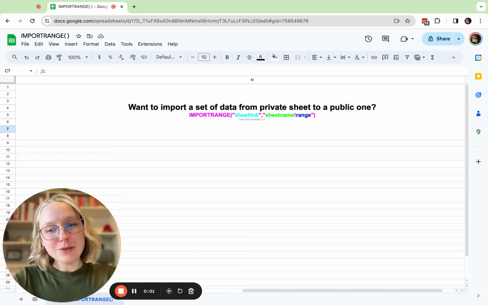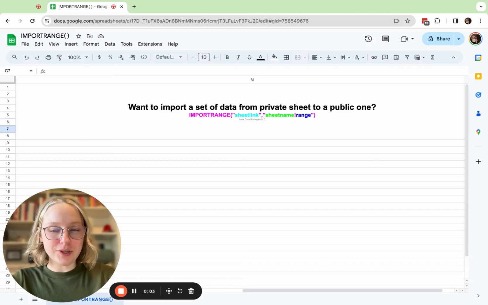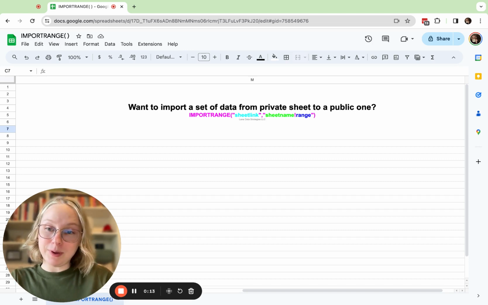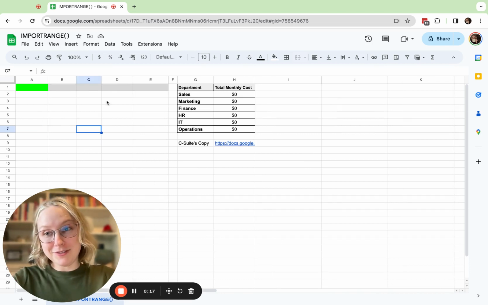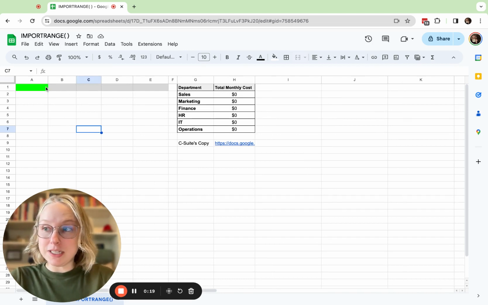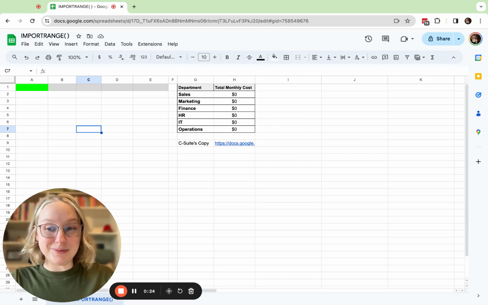Hello. Do you ever want to share information with your company, but really only have a spreadsheet that has kind of sensitive information on it? Well, ImportRange can help you take private sheets and turn them into public ones by picking and choosing what you share, without the copy and paste function, of course. That way, whenever you update it, the company-wide spreadsheet updates as well.